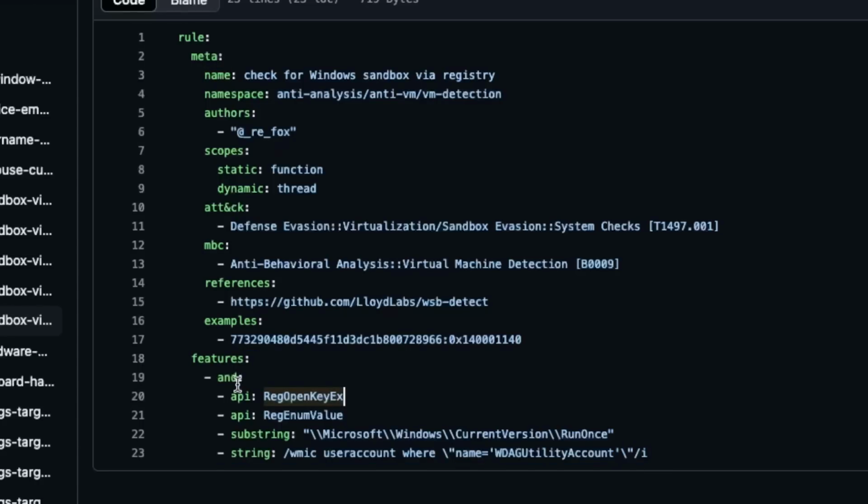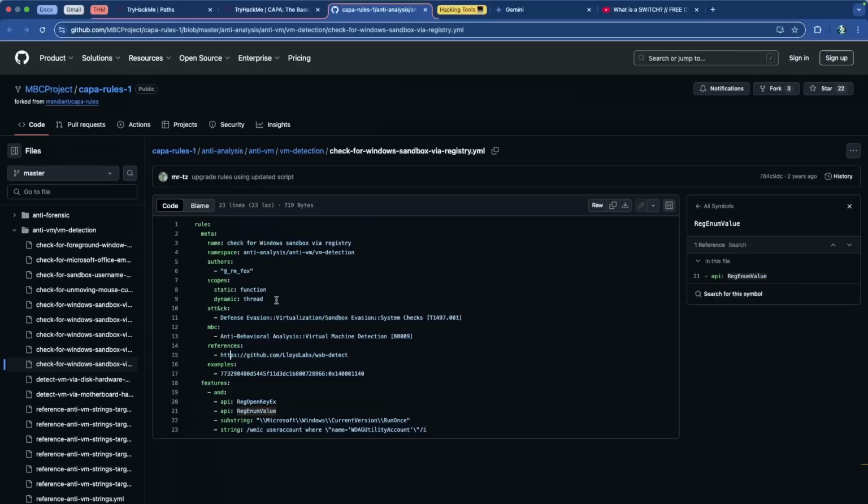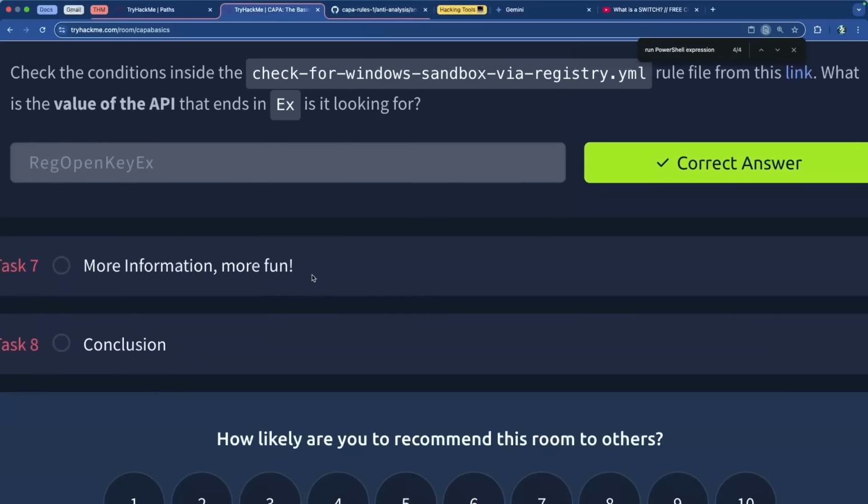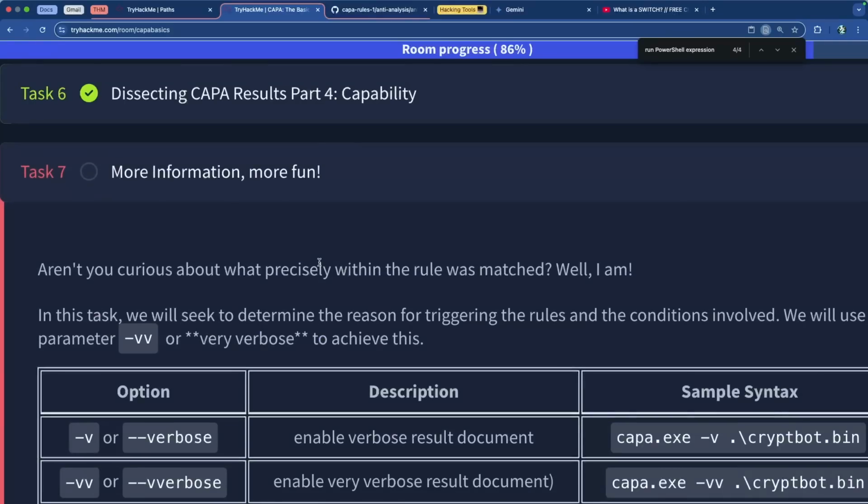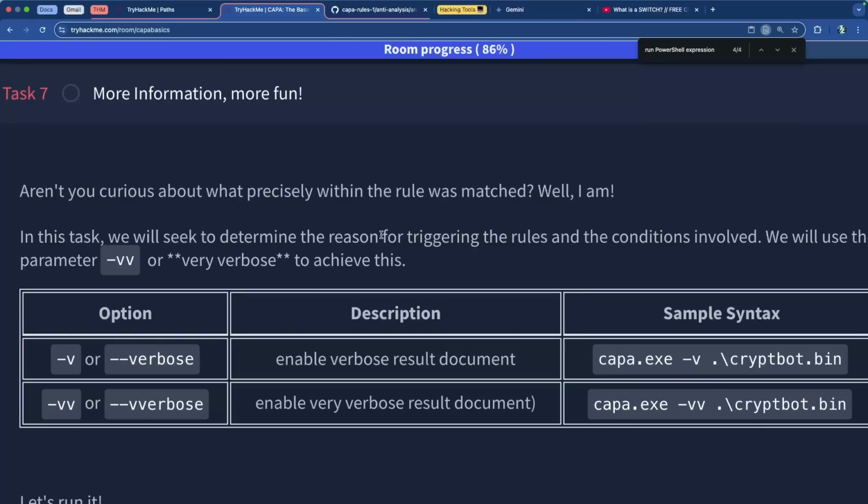So it needs to include this AND operator, which means that in addition to everything else, it needs to have this API, substring, and string. All of these things have to match because they are all under the AND operator, which means that as long as all of these things are present, this rule is going to be triggered. So there is that. All right, so let's move on to more information and more fun.